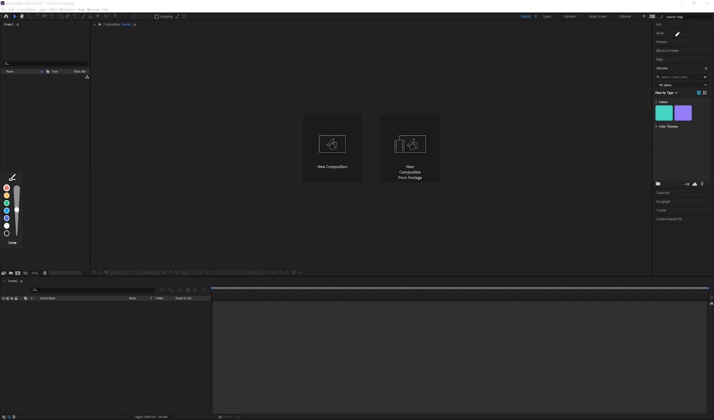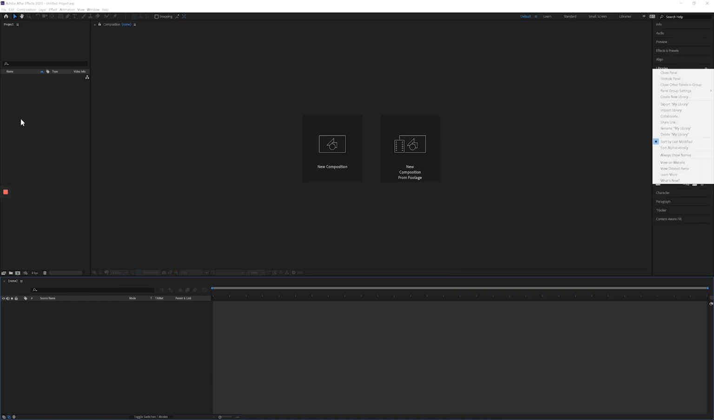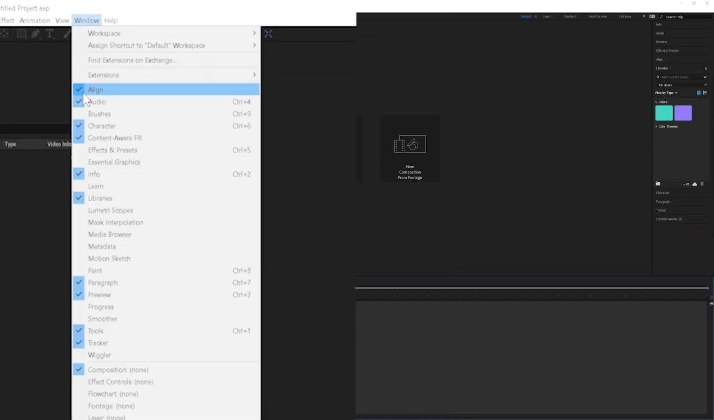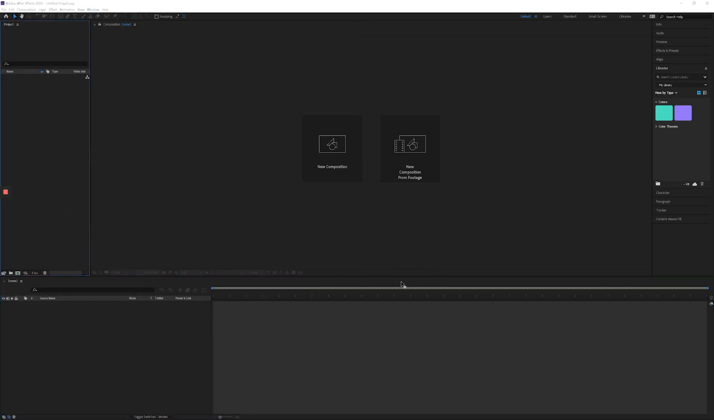If all of yours look a little bit different than mine, you can always change these by either right-clicking and closing panels, or you can open new ones by going to Window, and you can see with these check marks which ones are turned on. When you create a project, you're going to do one of two things. You're going to either create your own work from scratch through solids, text, your own motion graphics, or you're going to be importing footage or video or photos to use.